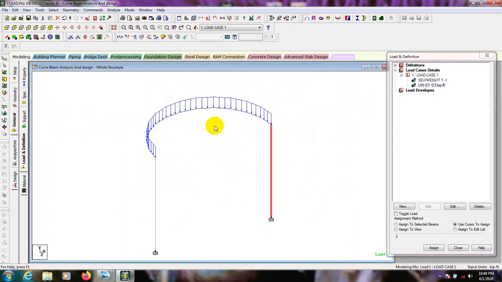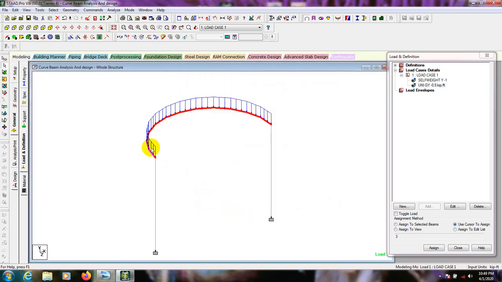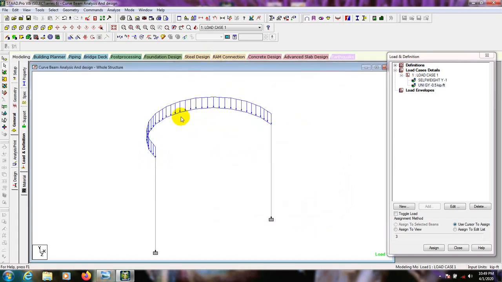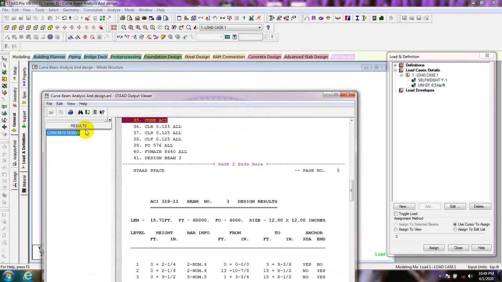Okay, and if we click on here, then close that. Loading property. We have found our data. Let's set a property, and from our report we have seen that as it is curved, that's why it's not showing our data. So again we can go there, here analysis, run analysis, and output file, done, and concrete design.